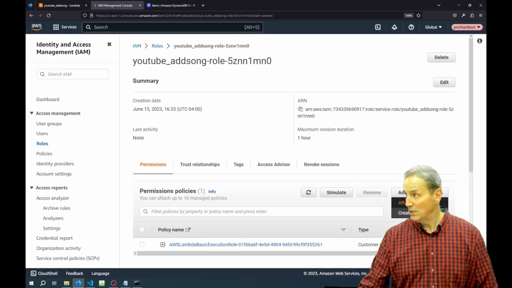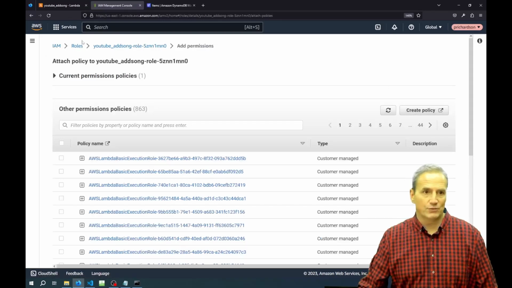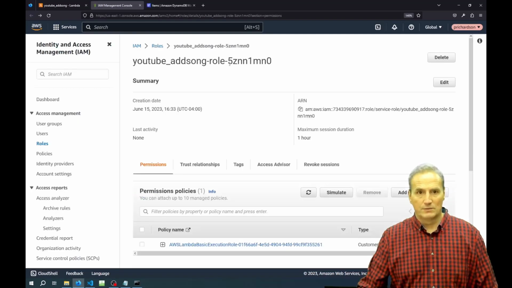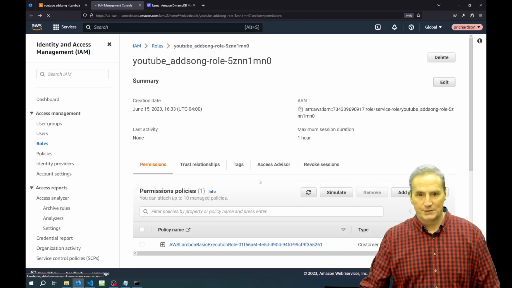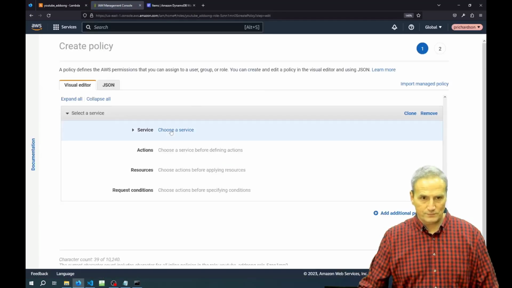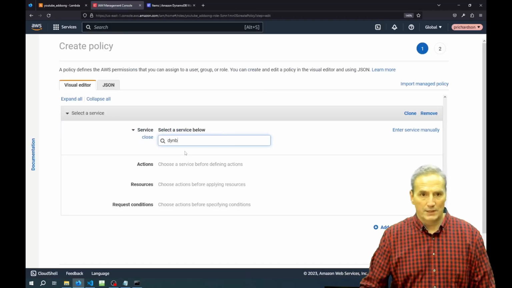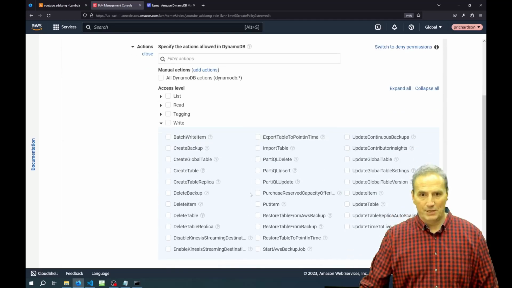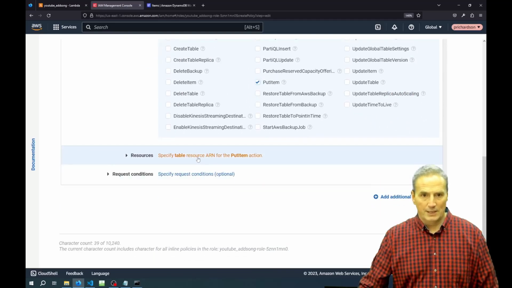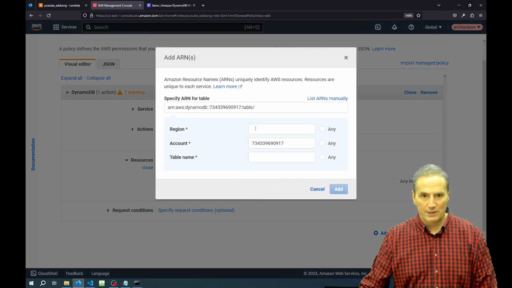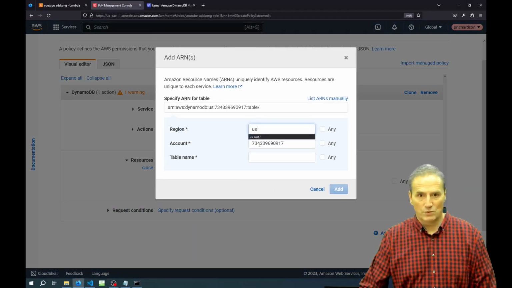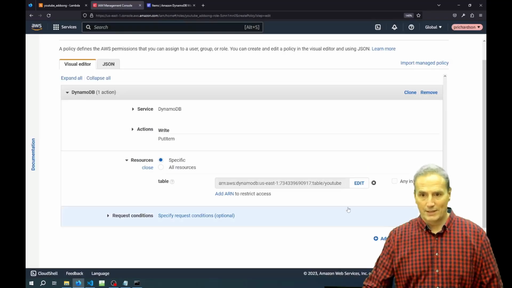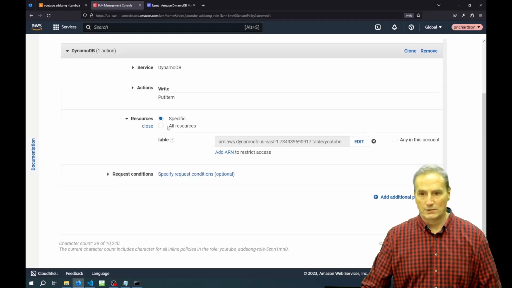And we'll attach a policy. Oops, I don't want to attach one. You could have. But let's just create an inline policy. Again, DynamoDB, and we want write. It's going to be a put one again, and I'm going to come here, add an ARN, US East 1, and then YouTube. Voila.